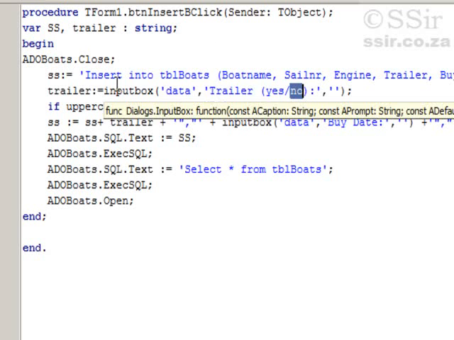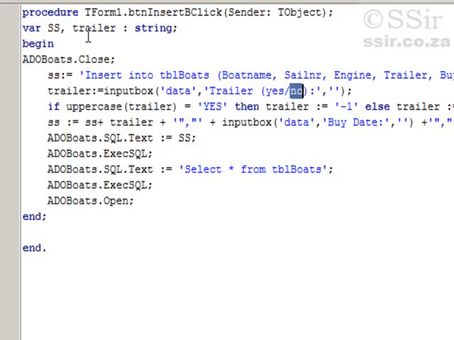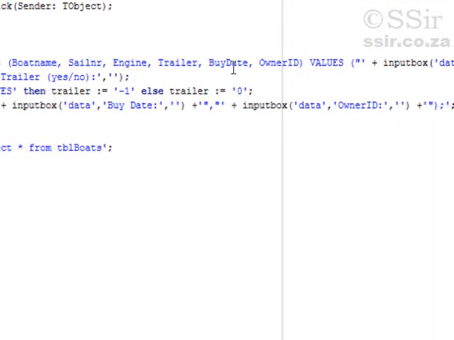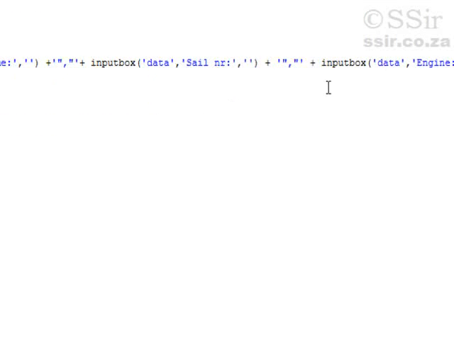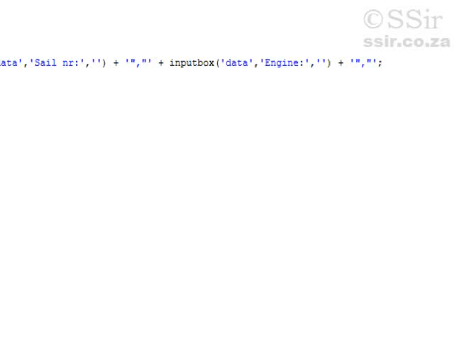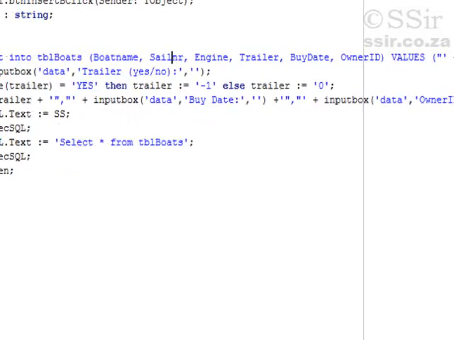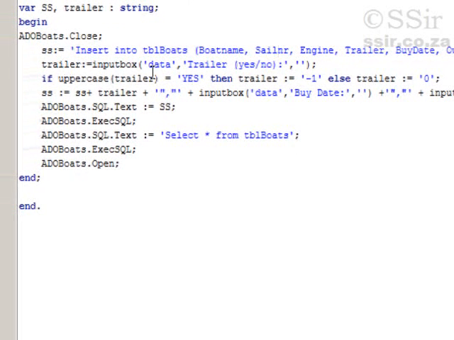So that's why in my case the boat table has a difficulty because of the Boolean field. But let's look at the code closely. I have 2 variables, SS and trailer. SS starts off with insert into table boats, boat name, sail number, engine, trailer. So all those fields, and then these values. An input box for boat name, for sail number, for engine size. And then we terminate this string, and we do this deliberately, not only because it's too long. Then I get the trailer value as an input box on its own. And the user would then enter yes or no.